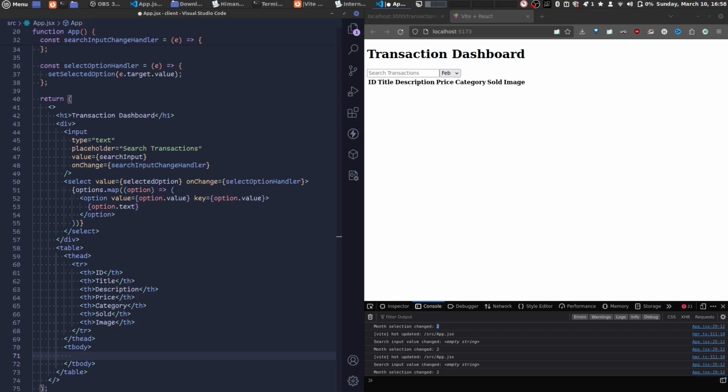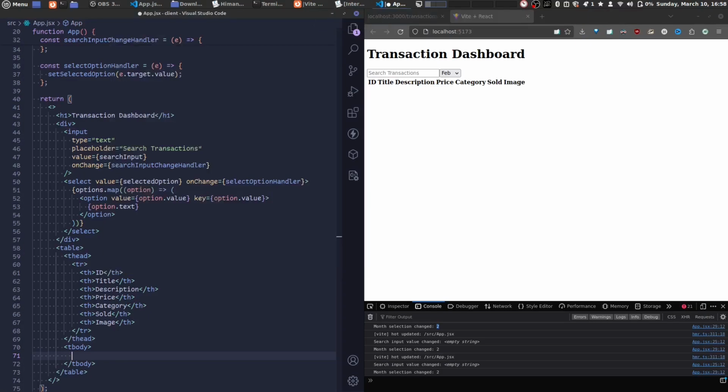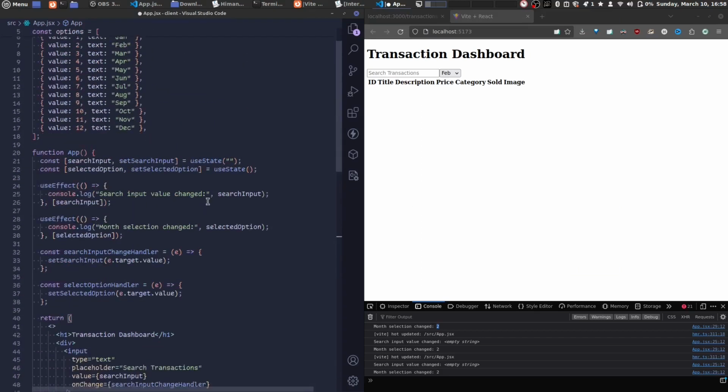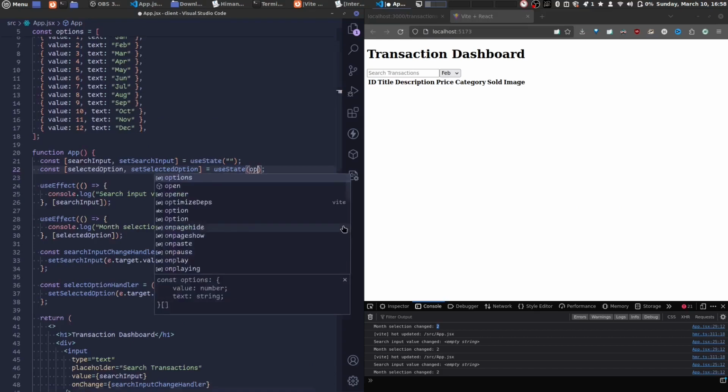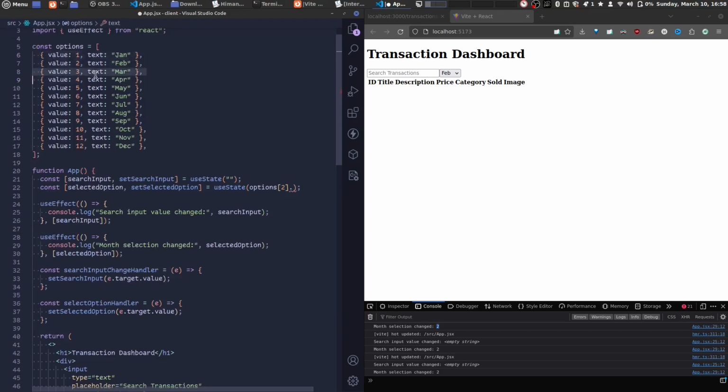And one more thing that we are forgetting is that in the requirements it was given that the month by default should be March, so we will have to fix that. In order to fix that, in the selectedOption, initially I'll say that I want to get the second one. The second one is like this one, since this is 0 index, so we get this one, option 2, and we will set the value here. So now by default we are getting March.